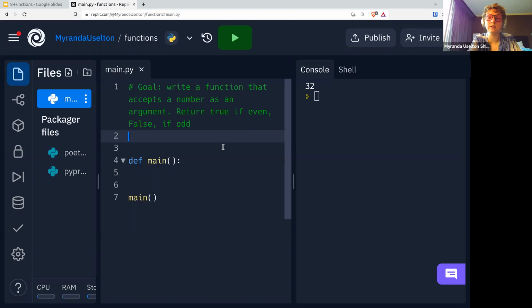All right, so now let's write a function that accepts a number as an argument, return true if even, false if odd. So we want to define a function. So I'm going to write def, and I'm going to give our function a name. I'm going to call it is even. And then what should I put inside these parentheses? Go ahead and type in the chat what I should put inside the parentheses.